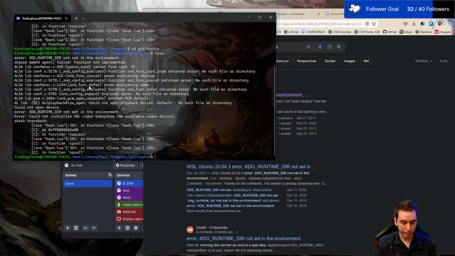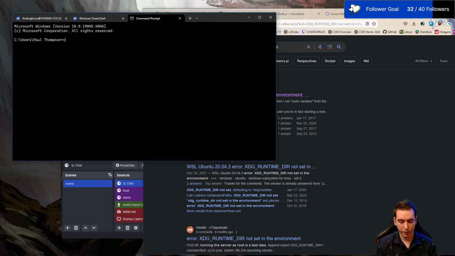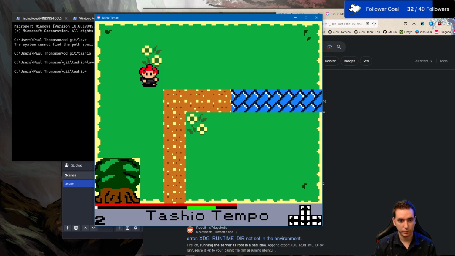Okay, so if I were to actually go into my command prompt here, and it's not working. We go into our command prompt and then go into our git /love. Should be git. Oh my goodness. Okay, now we can run love. Okay, we're getting 60 FPS. That looks fine. That looks good.